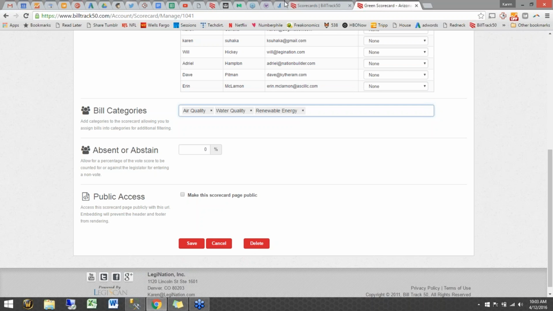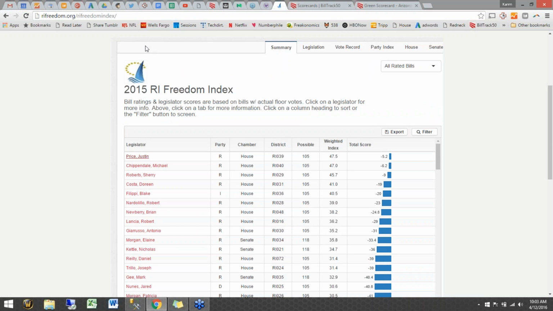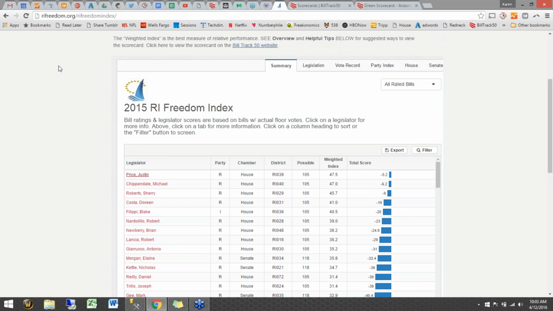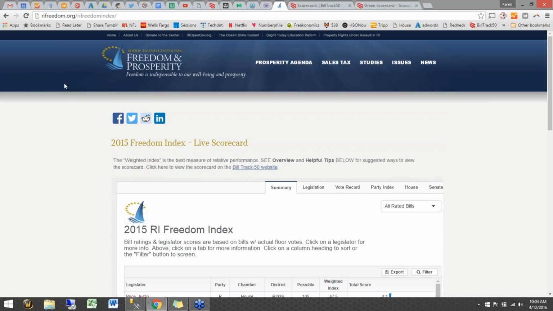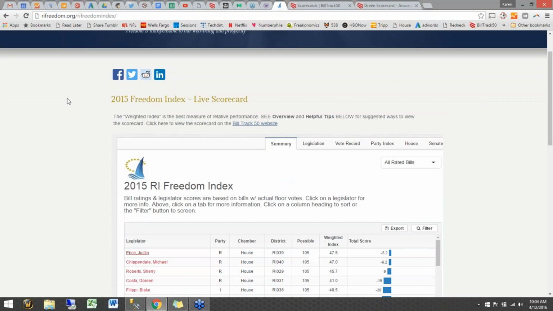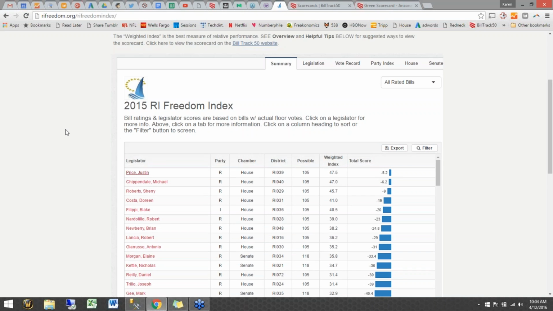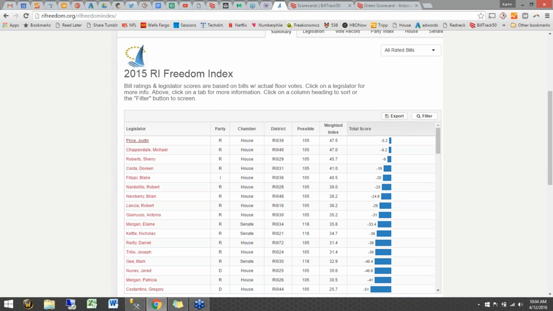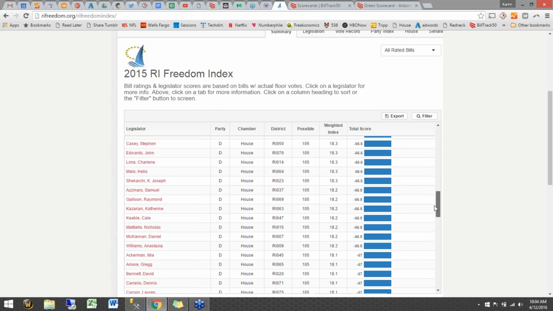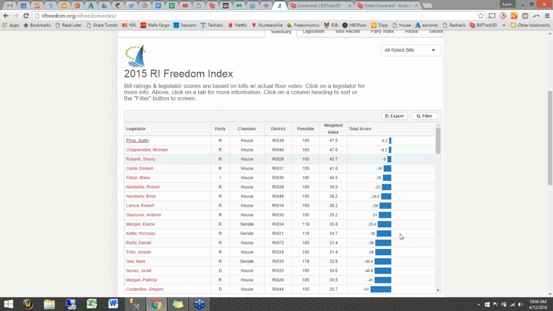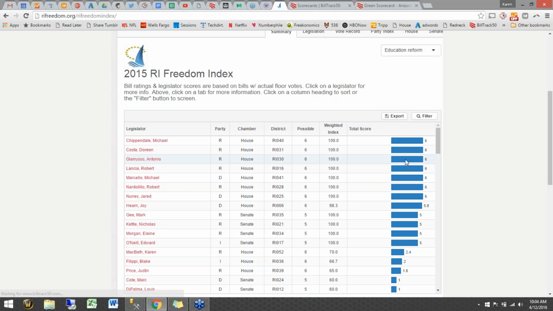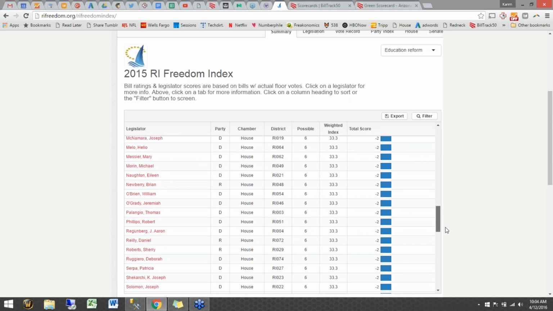So I'm going to show another example from a customer. This is the Rhode Island Center for Freedom and Prosperity, and they have done a great job with their categories, which is why I like to show off their bill sheet. So here they've got all of their legislators. This is, again, a free market think tank, and they're in Rhode Island, and they pretty much disagree with everybody. But if we look at just one category, say education reform, then it recalculates and shows just what people's scores are in that category.